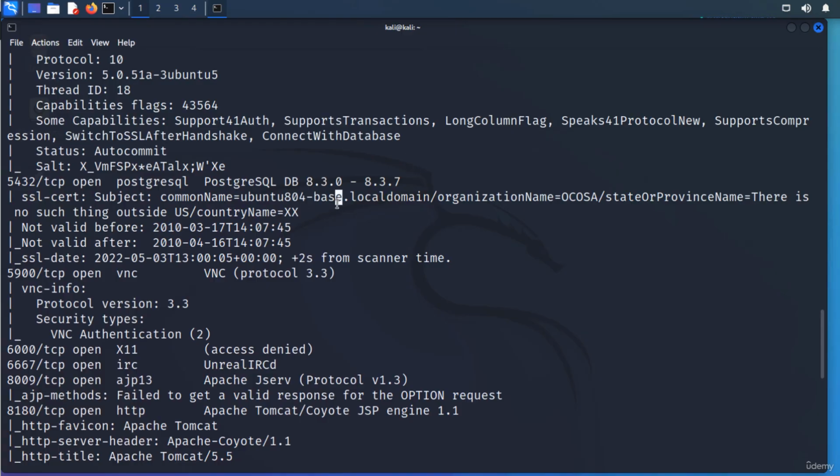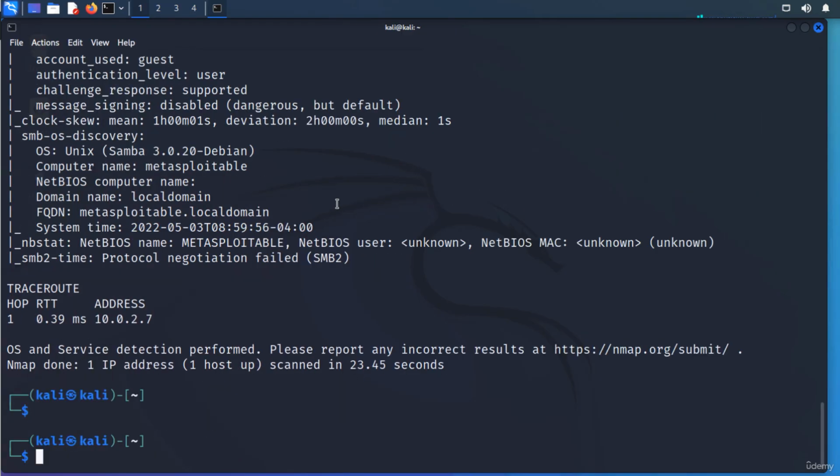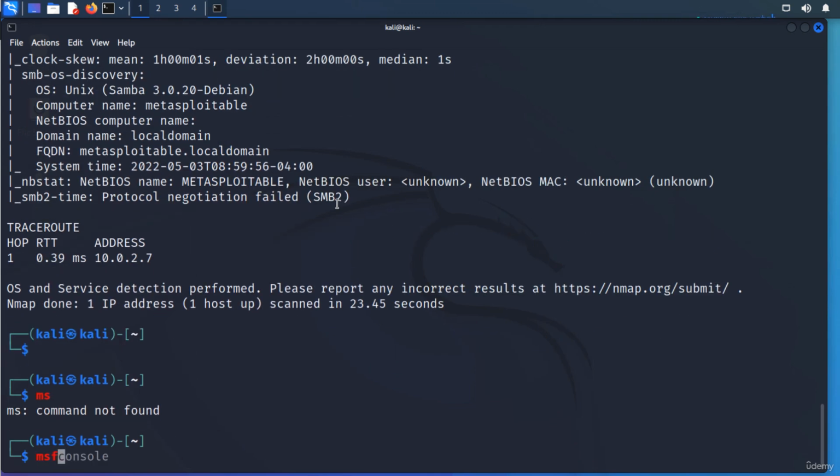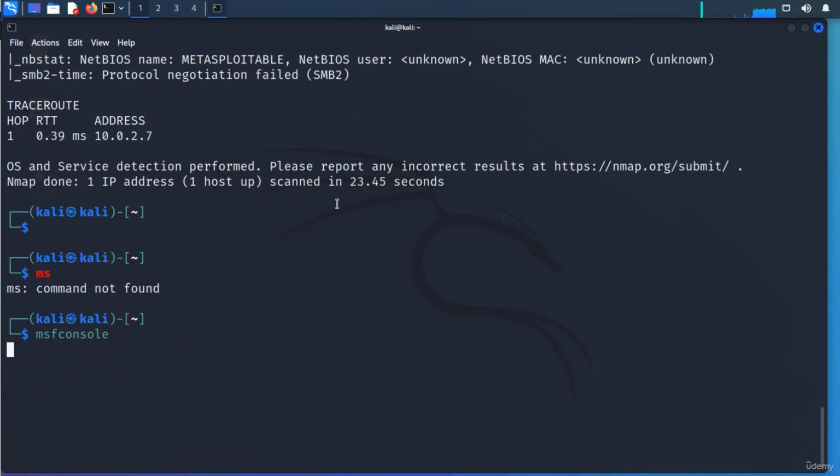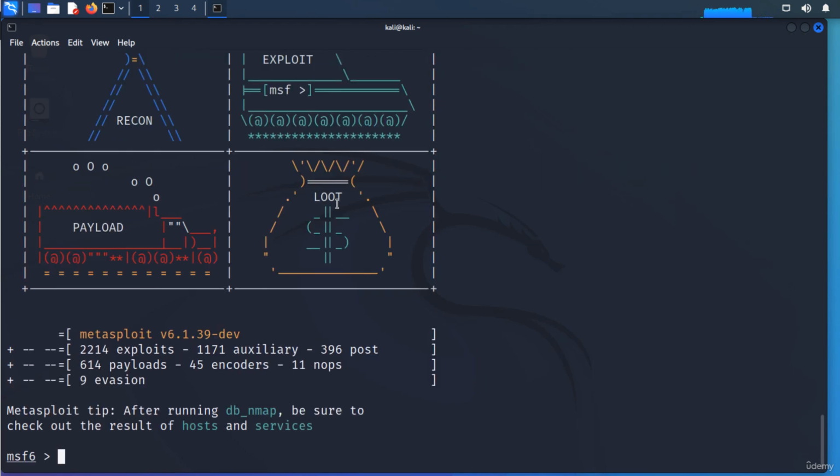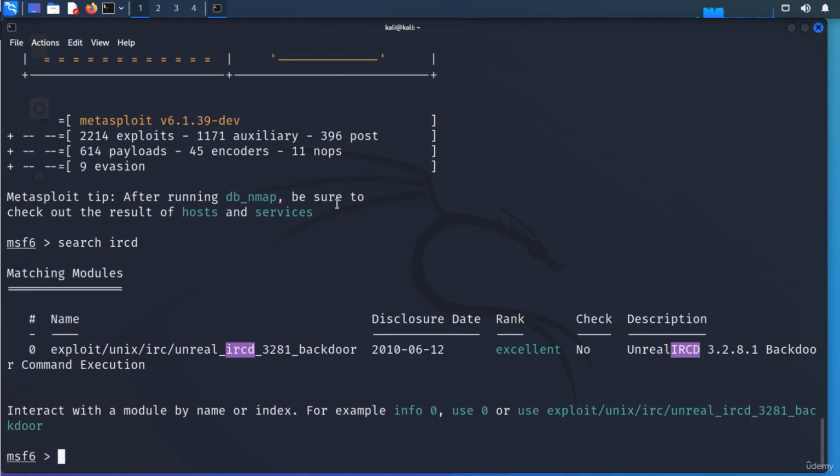Let's return to Kali and start Metasploit. I'm running msfconsole. Once it has started, I'm searching for IRCD. So search IRCD. And there's one module available.